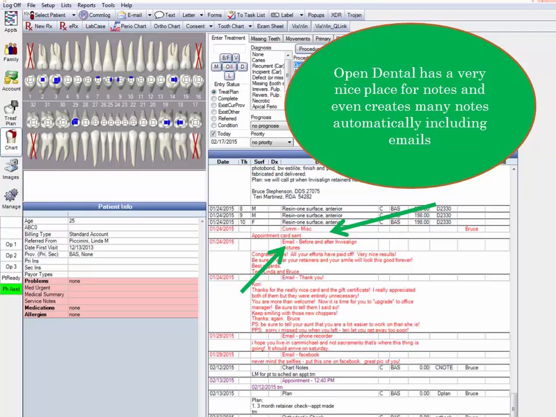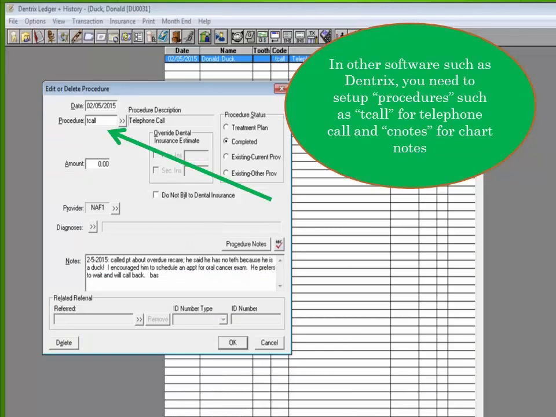So Open Dental has a very nice place for notes, and it actually generates a lot of notes automatically for you. In this case, an email. When you send the patient an email from within Open Dental, and it's a feature that's built into Open Dental, it automatically posts that email in the patient's chart or in the patient's ledger. Very convenient. You also can put your other notes in there. So this is pretty slick, and this is exactly where I want the notes to be in your office, in the computer. In the case of Dentrix, not quite as easy, you have to set up some procedures.